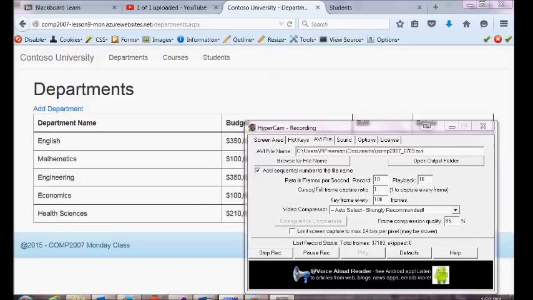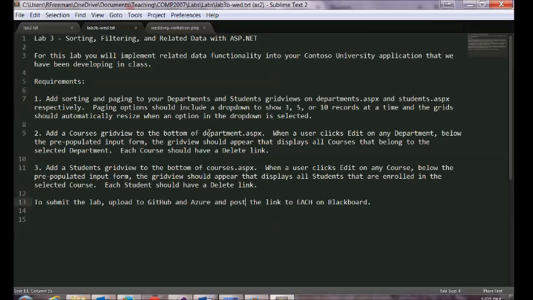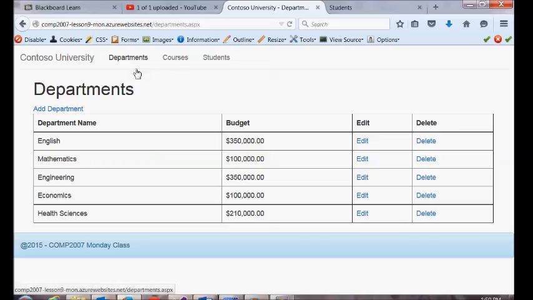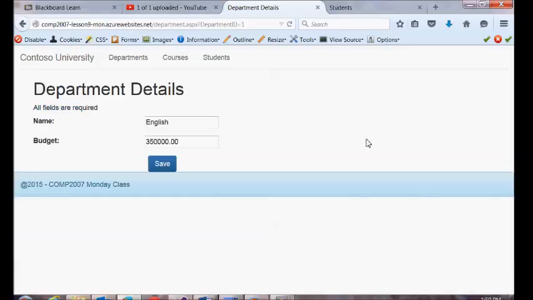Part 2 is on the bottom of your department page, there should also be a grid that shows all the courses in that department. Okay, so if I pick English, this should have a grid that shows literature, composition with a delete link. Okay. So when I look up a department, I can see the related courses.